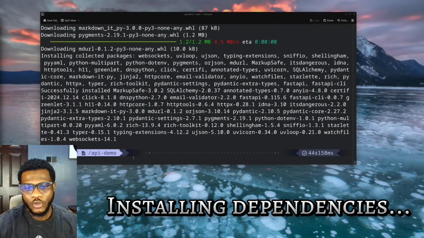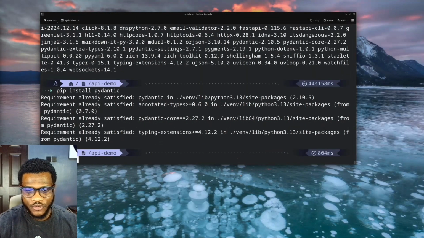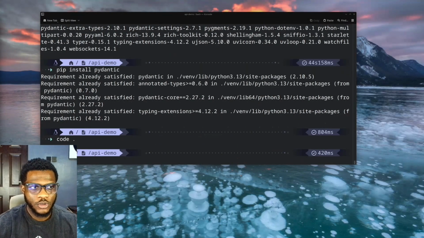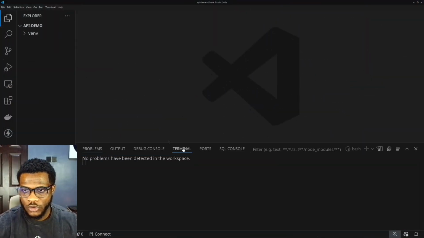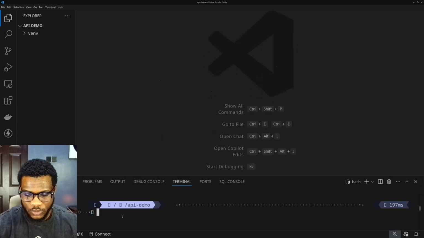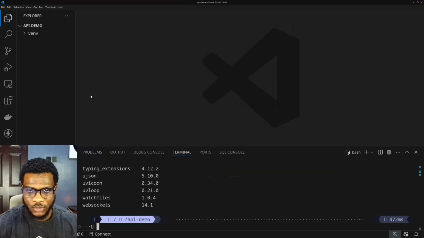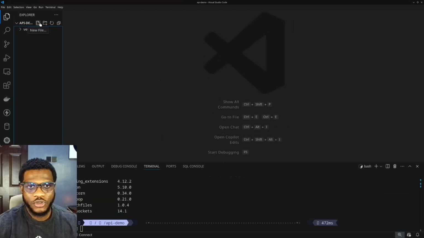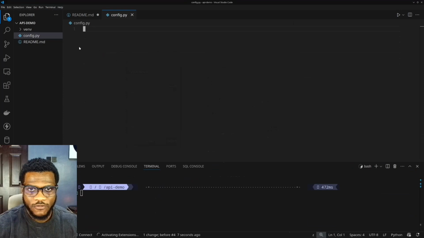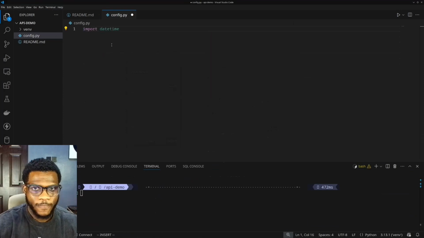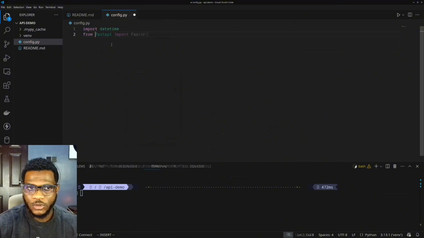Next, we need to open our project directory. We can use whatever code editor; I use VS Code. You can see our virtual environment. Let me pull up this console, it's easier to work with. You should have FastAPI and all that already installed. The first thing I usually do in any project is add a README. Then let's add a configurations file, which will have everything we need to set up our application. Let's bring in the data, and of course FastAPI. For now, let's have that.